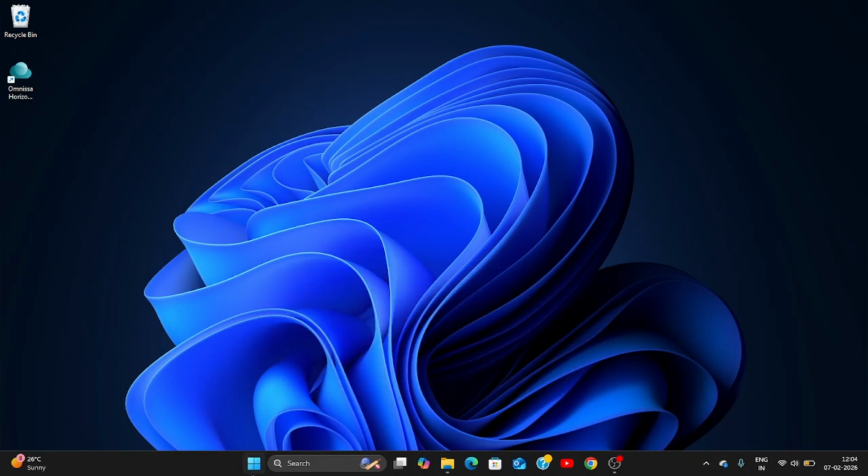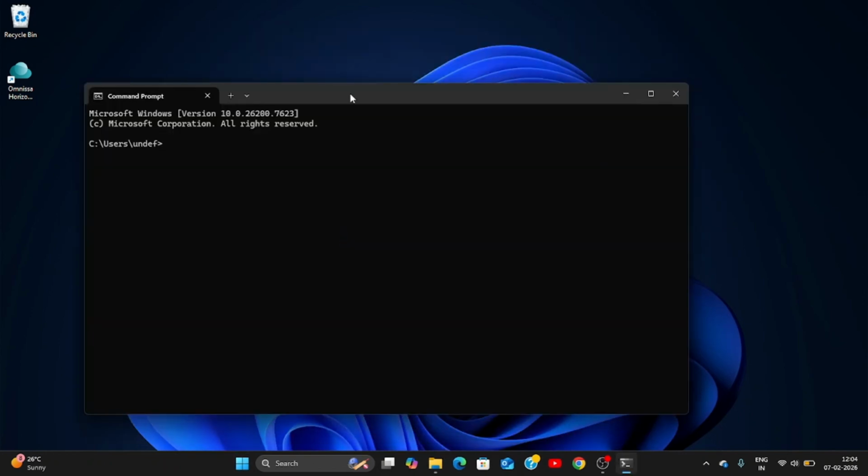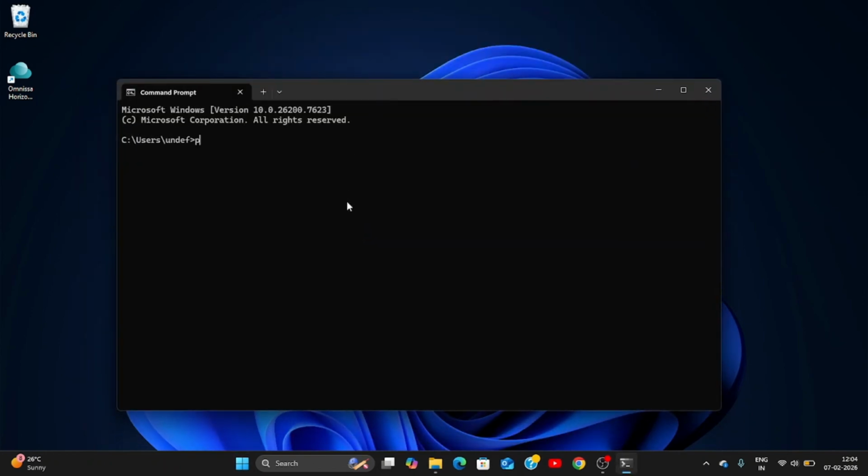So let me open command prompt and show you which version of Python I am using. So in the command prompt, I am going to type python space hyphen version. You can see I am using Python 3.14.2.